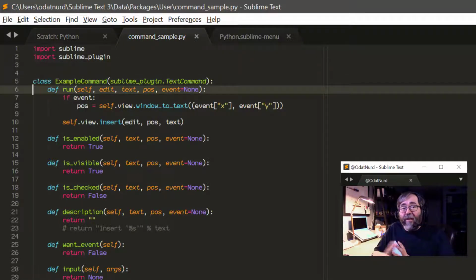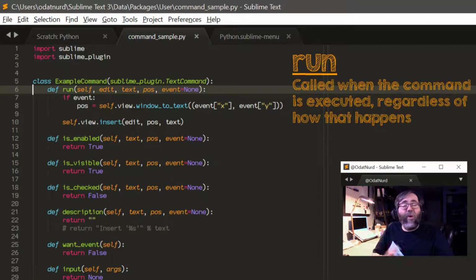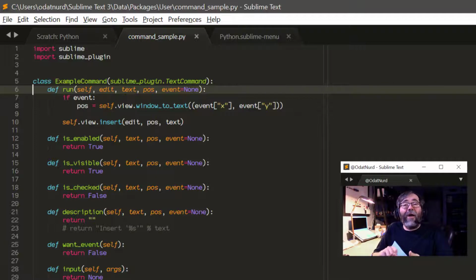The first method that we're going to talk about in this command is the run method. This is the one that Sublime will execute whenever this command is executed, be it by a key binding press, a menu item, a command palette, a macro, another plugin, whatever the case, this run method will be executed. Now, because this is a text command, the first argument is and always will be an edit object. And as we said, that will only appear in the text command. It won't appear for window commands and application commands.